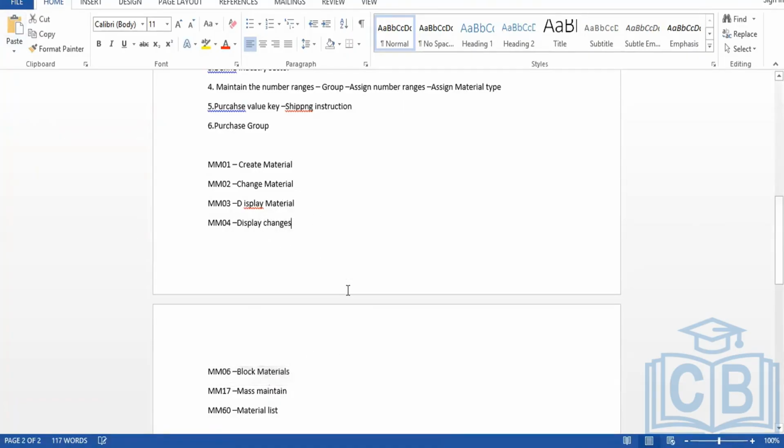These are the different transaction codes that we will use most frequently. And apart from that, we have the different tables. Whatever we create, the data will be stored in the different kinds of tables here.